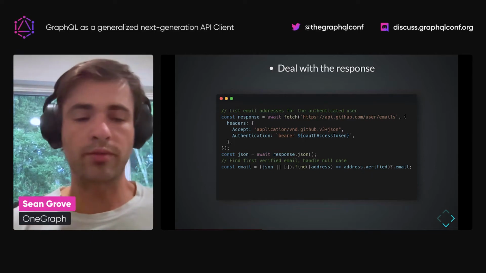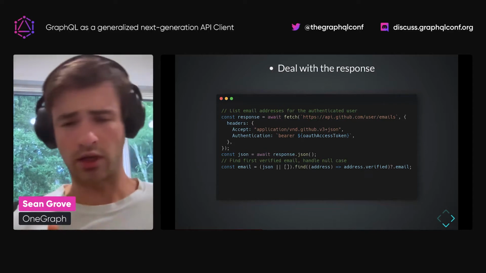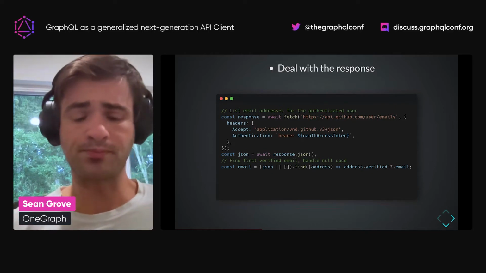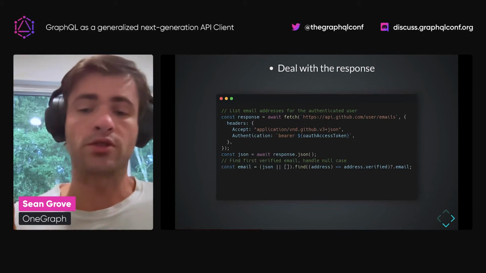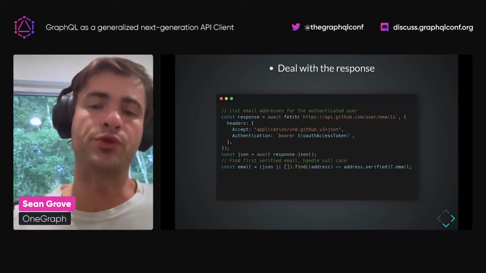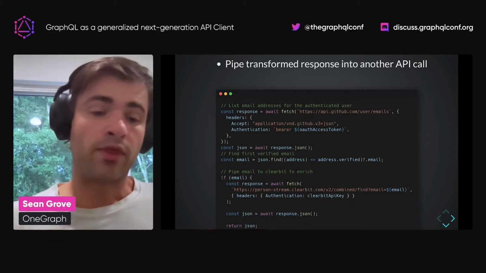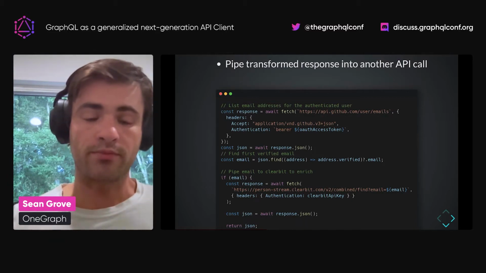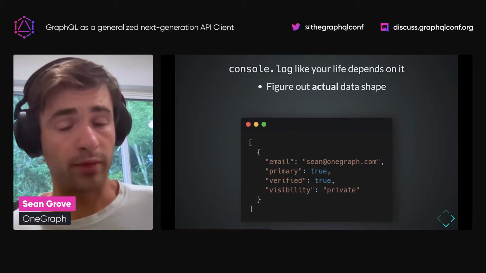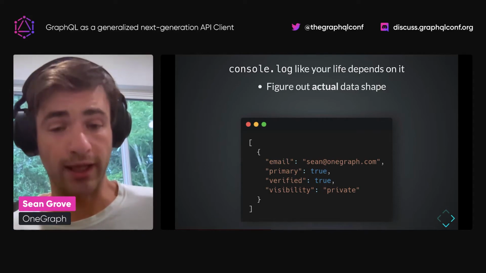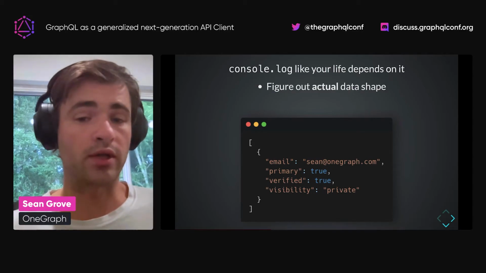And in this case, I'm cheating a little bit. I'm making an assumption that the JSON is an array, not an object. But maybe GitHub's docs are pretty good. So then I go through and I iterate through the addresses, trying to find one that has been verified, and I pull the email off of that. If I got an email successfully, then I'll go ahead and pass that into Clearbit, and I'll get back my enriched information. Along the way, you can believe that I am going to be console.logging a lot, because documentation is one thing, and then the actual shape of the data that we get back is oftentimes another.